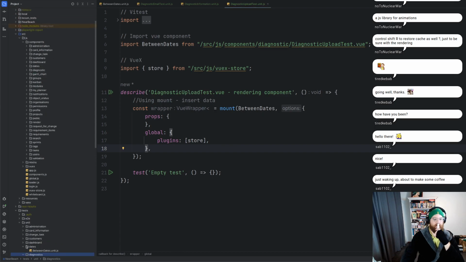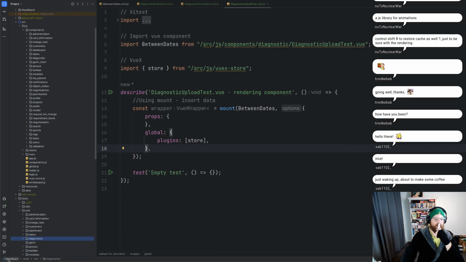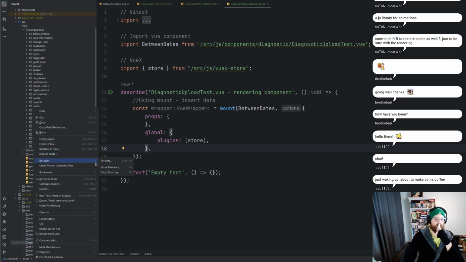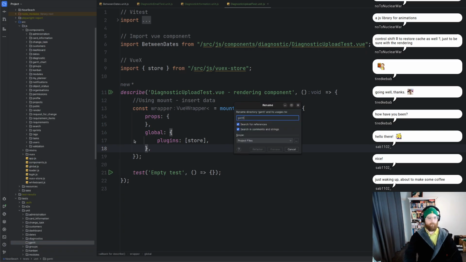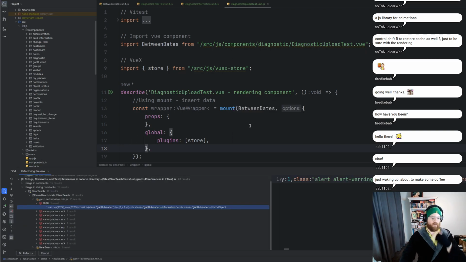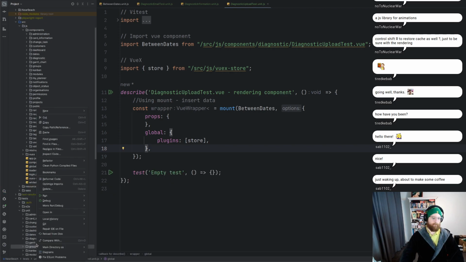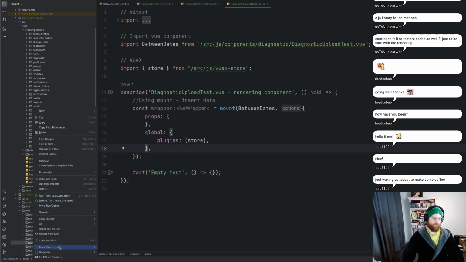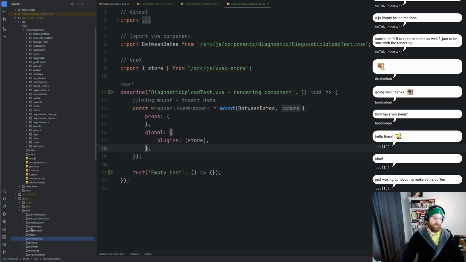So I'm going to minimize that. I'm going to minimize that. And I'm going to minimize that. So we've got administration, card information, change tasks, customers, dashboard dates, diagnostics, Gantt chart. I should rename this to match what's upstairs. I should just delete it. There's nothing in it.